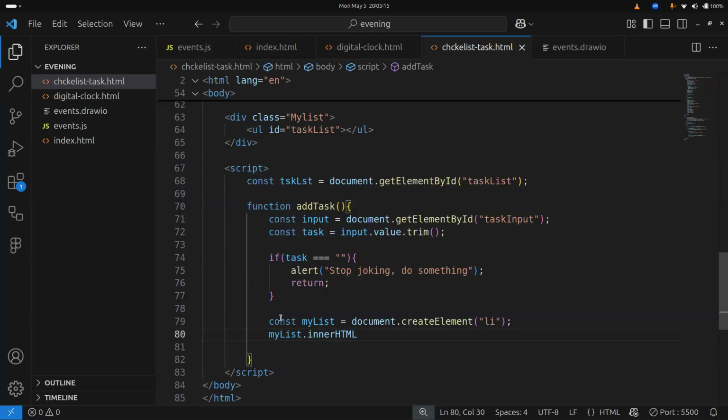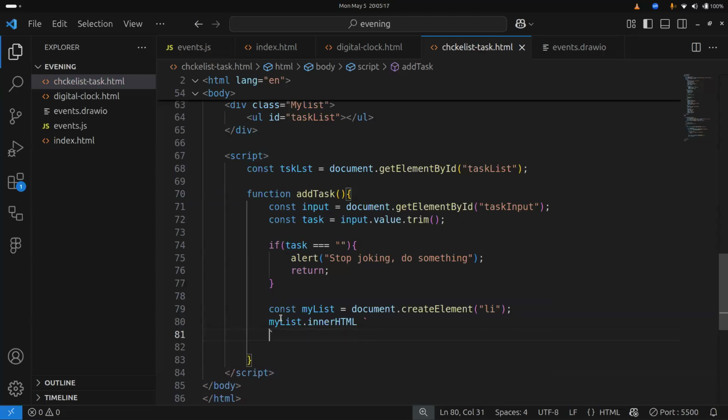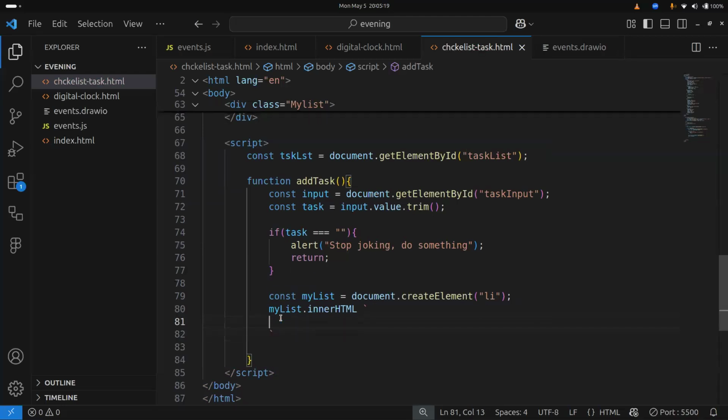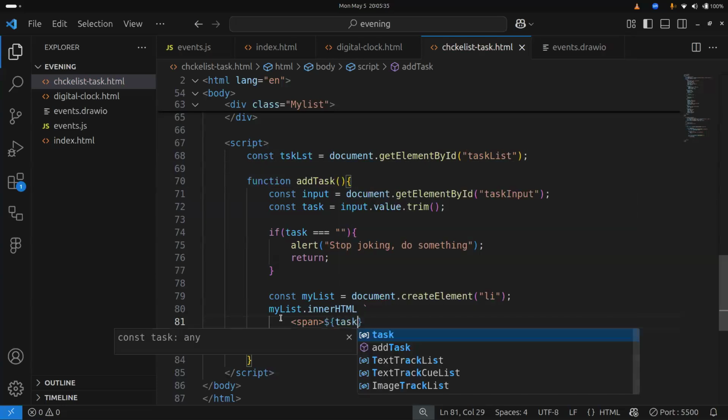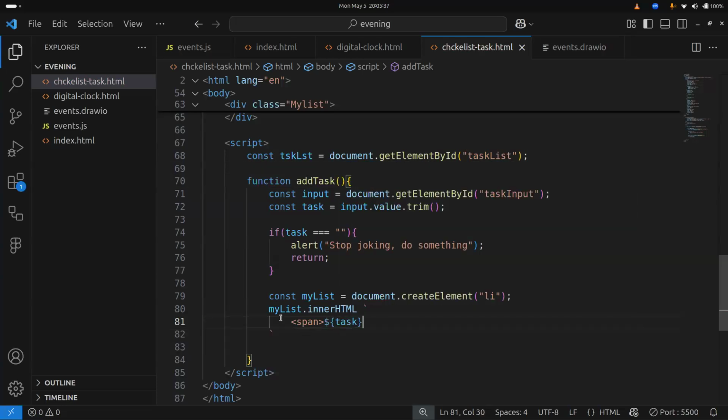Because it is going to be dynamic, I'm going to do it this way. So I'm going to say span. Span is normally used in place of paragraph. So you can come and say, let us slap this one with task. And then you can close it by saying span, just like that.